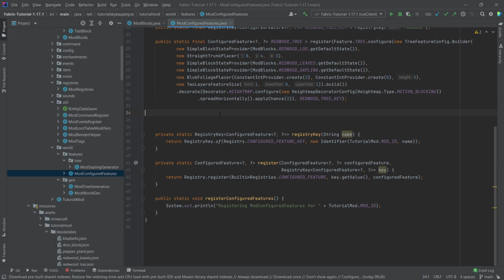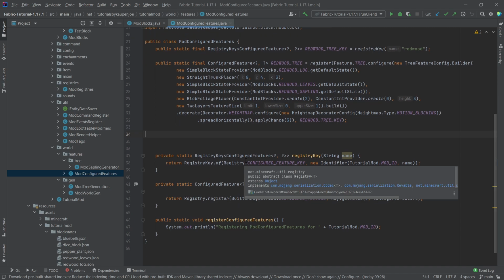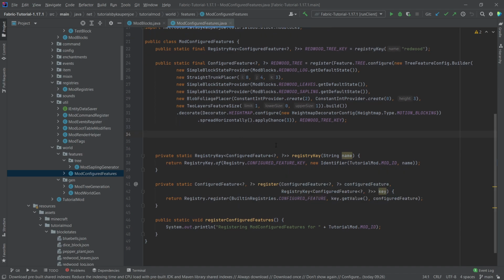Alright, we found ourselves back in IntelliJ once more, and in this tutorial we're going to be adding flower generation to the game. So we're going to generate our bluebells in the world, and it's actually going to be fairly straightforward. I highly recommend the last tutorial, I actually think it's a prerequisite for the coming world gen tutorials, because there's a lot of basics that we've covered in the last tutorial.